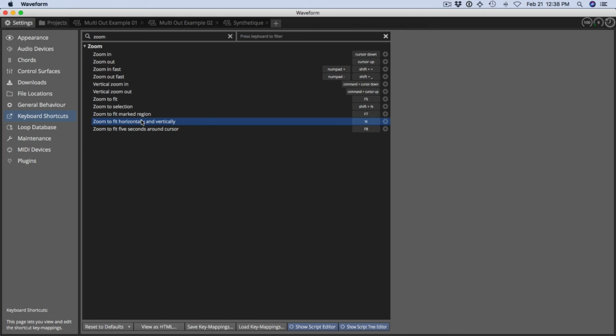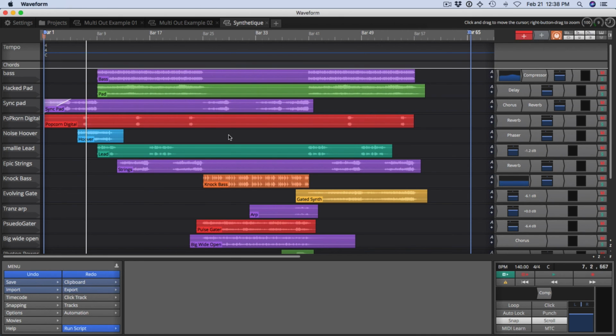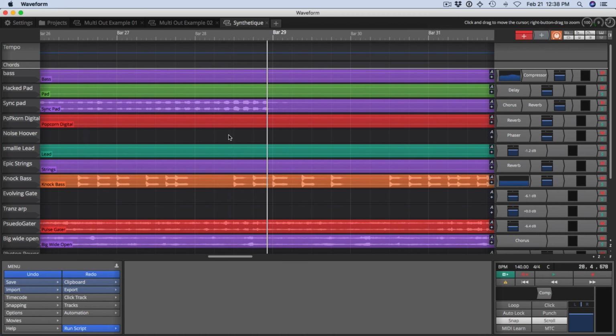And zoom to fit 5 seconds around the cursor does exactly that. It zooms to fit 5 seconds around the cursor. And that's set to F8. Kind of an interesting thing. I usually forget that that's there, but F8 puts you 5 seconds around the cursor.